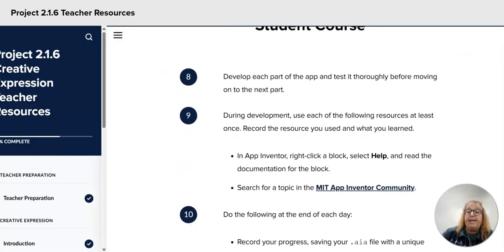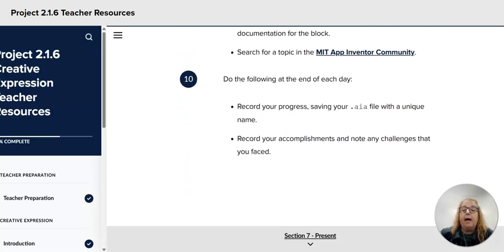Now you get into creating. On step 8, develop each part of the app and test it thoroughly before moving on to the next. Now you actually get into MIT App Inventor and start coding it. When you get all finished, obviously you're going to save it as an AIA file and turn it in. So you're going to turn in your Word document and your AIA file. And there's a section on here that says you're going to present it. If you were in class with me, we would present it for everybody, but being online doesn't lend itself to that. So you'll be able to just skip the present part.